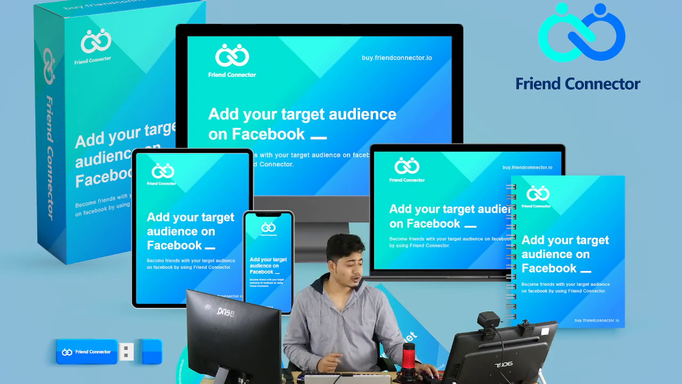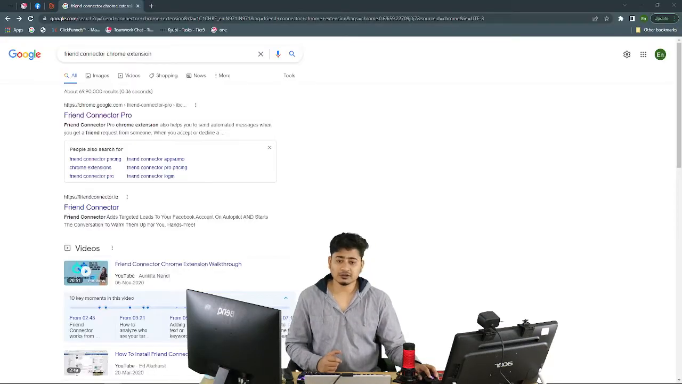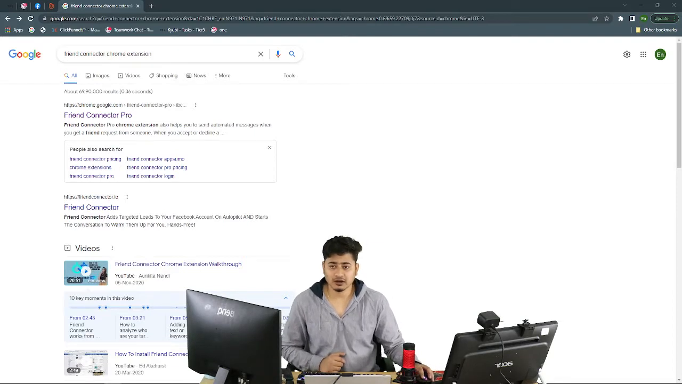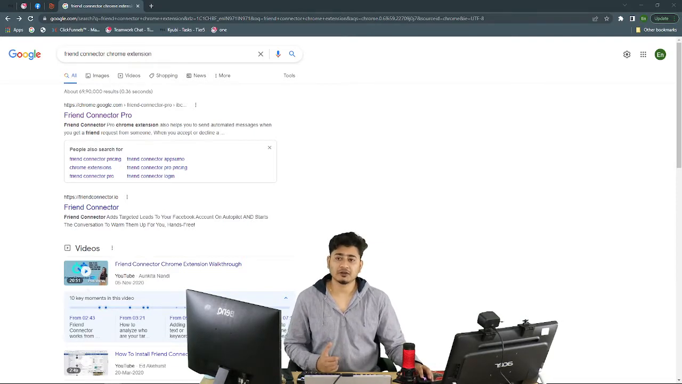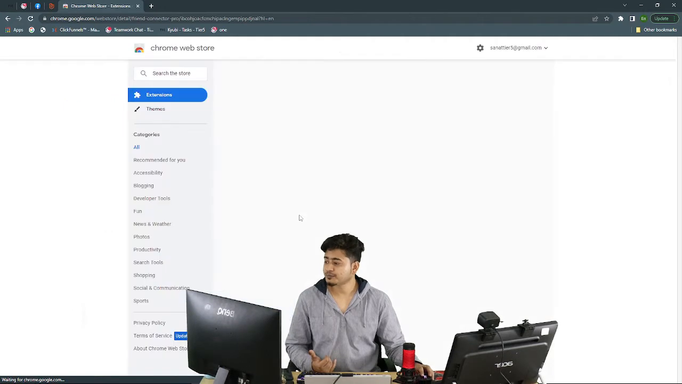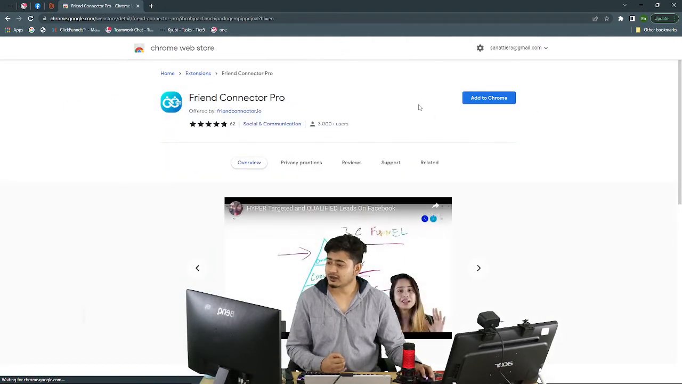What you need to do first is turn on your PC or laptop, and then open a Chrome browser. Open a new tab and search for Friend Connector Chrome extension, and you will see a list of items shown as results. From there you can select the first link, which is Friend Connector Pro, and you will see the button saying Add to Chrome.